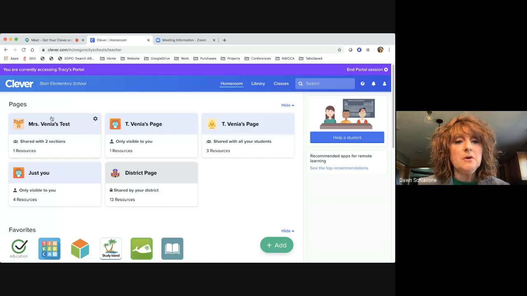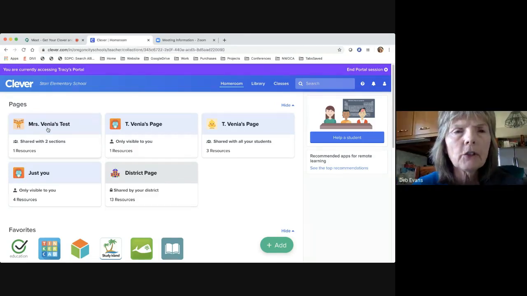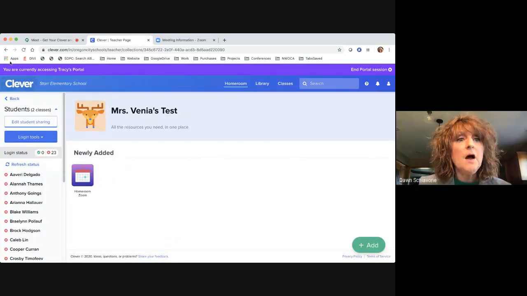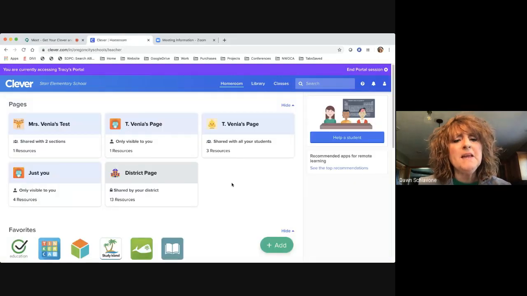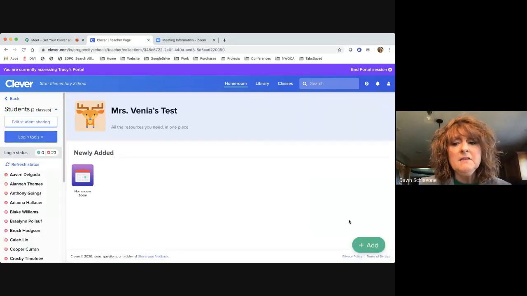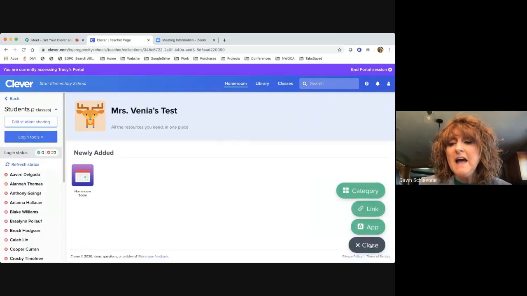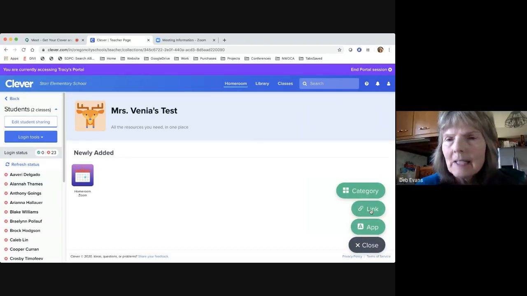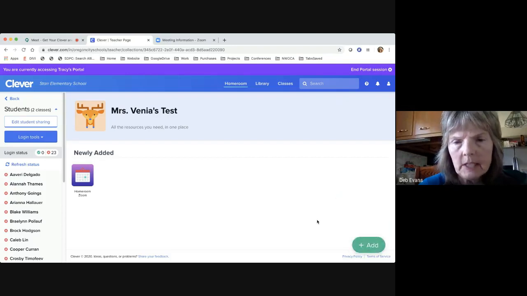Deb, you're not going to add a page, because you already added the page. You're going to go into the page that you added, the Clever teacher page, probably the one that you named Music 4th Grade or Music Kindergarten. Okay, I did. Then in that lower right corner, you're going to click Add and choose Link. I'm not seeing an add. It says help at the bottom, but I don't see an add.